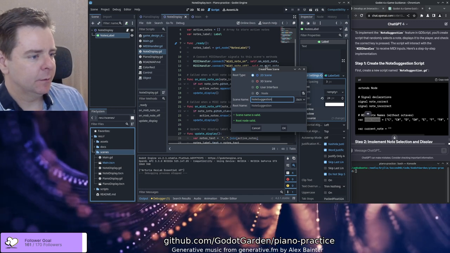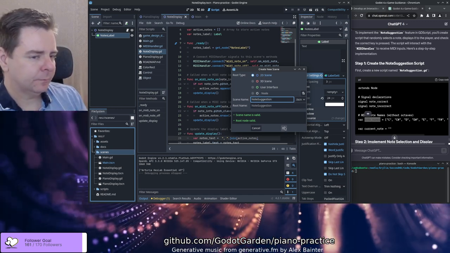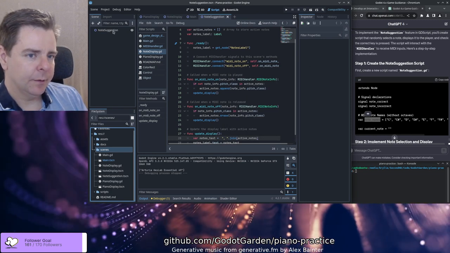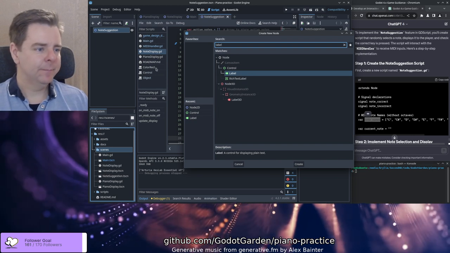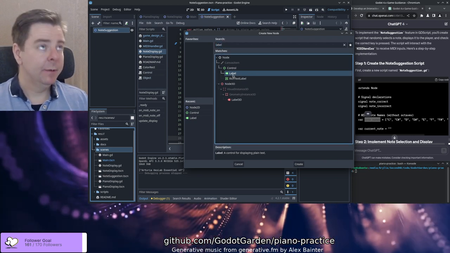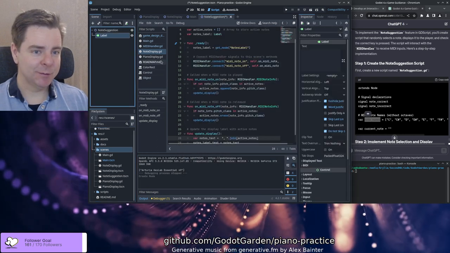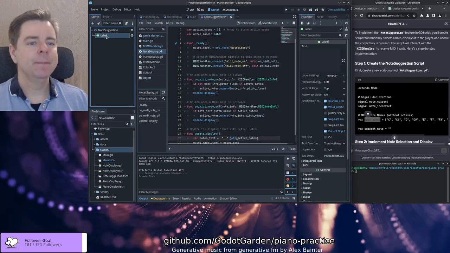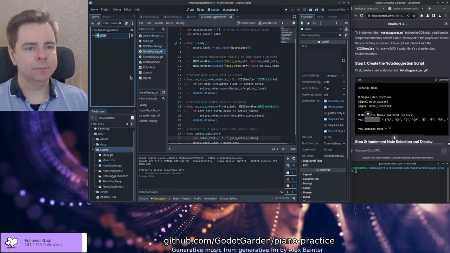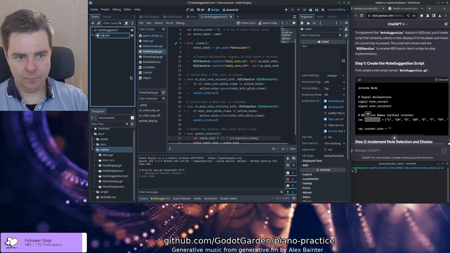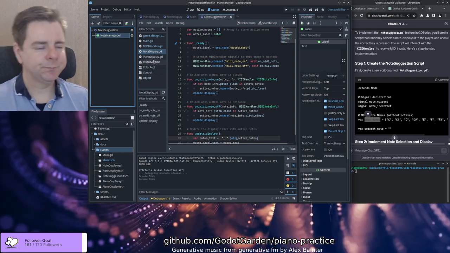Note suggestion, starting with a 2D scene. And then we'll add a child label. We might do rich text at some point, so you can change the colors and stuff, but we're keeping it very simple. And we will call this note name label. That should be good enough.